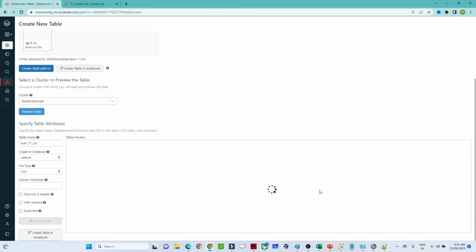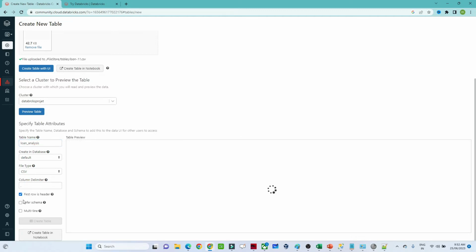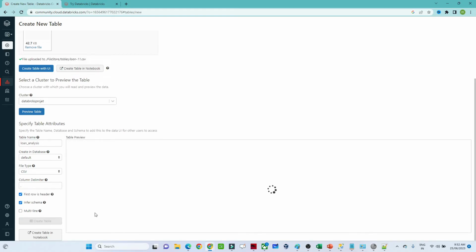Now after that we have to give our table name. So what is my table name? My table name is loan analysis. This is the table name I will select. This is a CSV file I have selected. As of now the first row is not being considered as a header, so I'll select the first row as header. If I select infer schema, age will automatically be detected as an integer, right? So I'll select that.